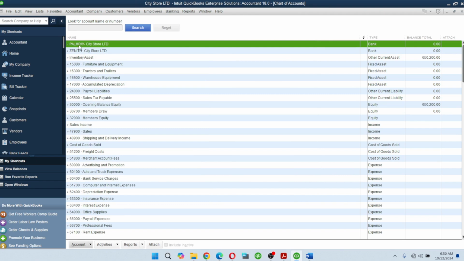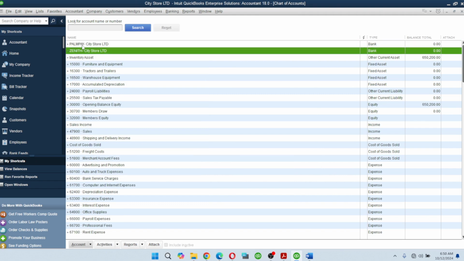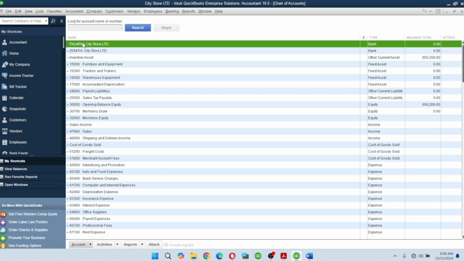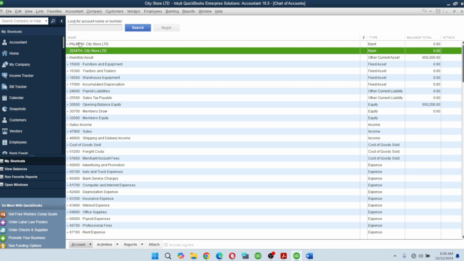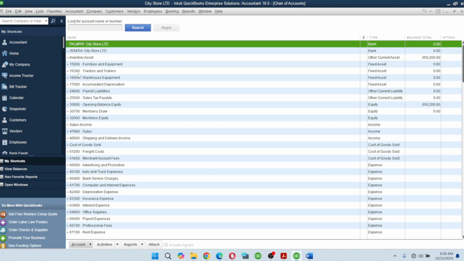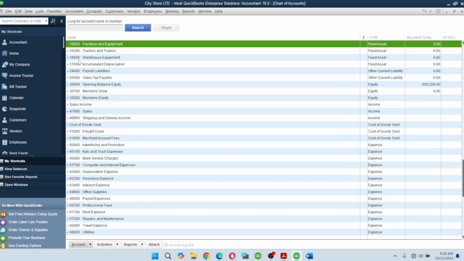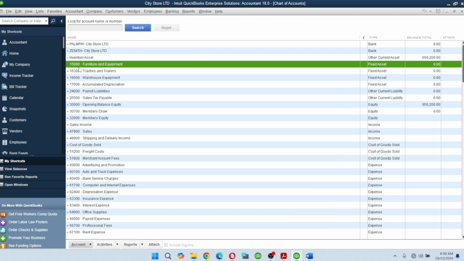So you can see, because we created this account by ourselves, that is why we did not assign an account number to it. That is why we did not see one. But these are the QuickBooks accounts. They are codes QuickBooks created for us automatically, because these are the accounts we imported.